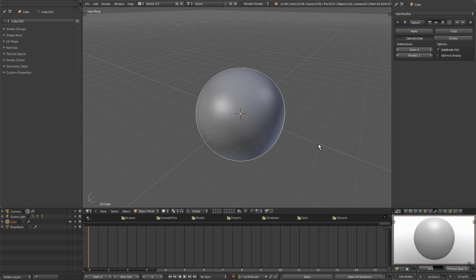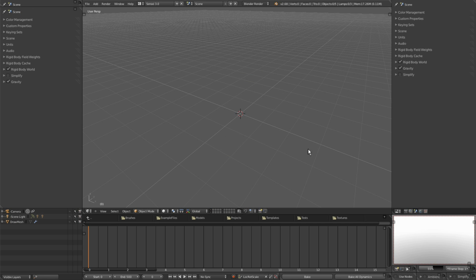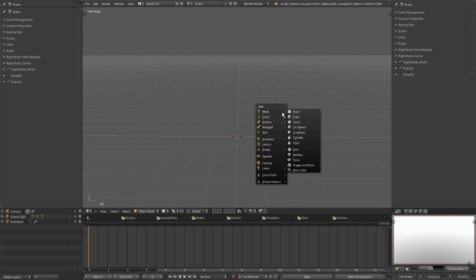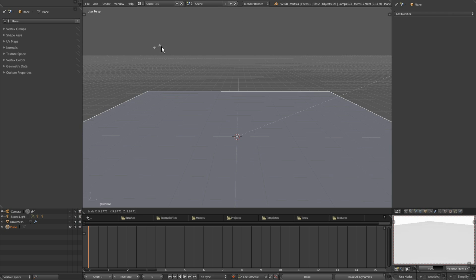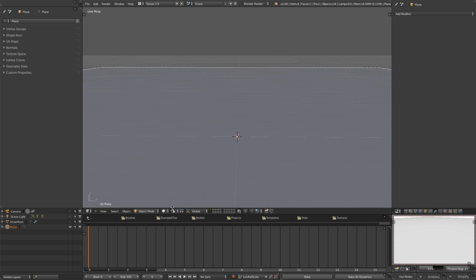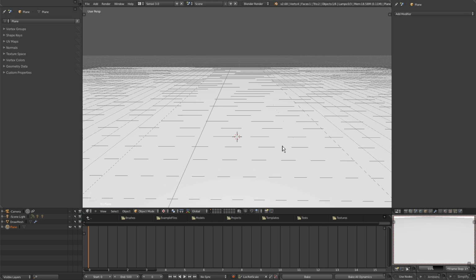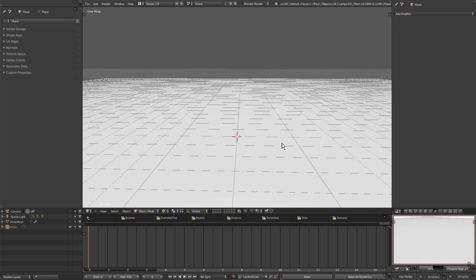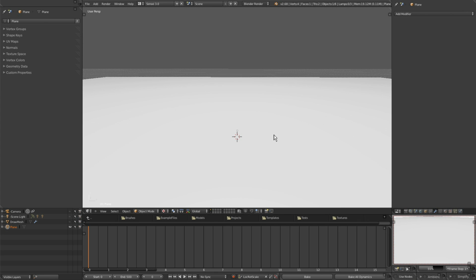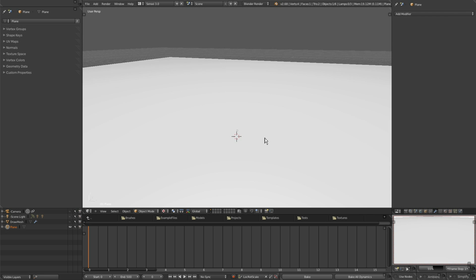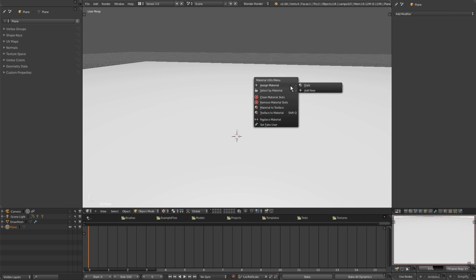Okay, let's go ahead and hit X to delete this sphere here. Let's press Shift A and add a plane and S to scale it. Then I'm going to go ahead and switch this over to texture mode so we can see shadows and so on. And I'm going to hit G to grab this plane just to move it a little bit above the grid. Then I'm going to press Q to bring up my Material Utilities menu.